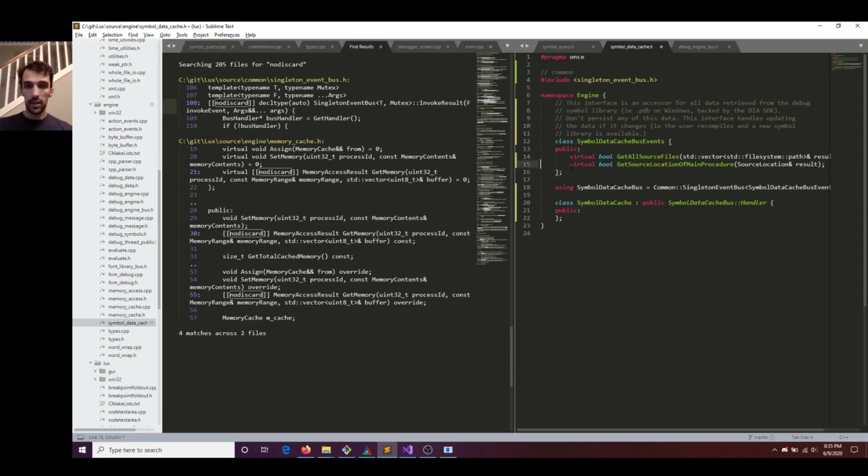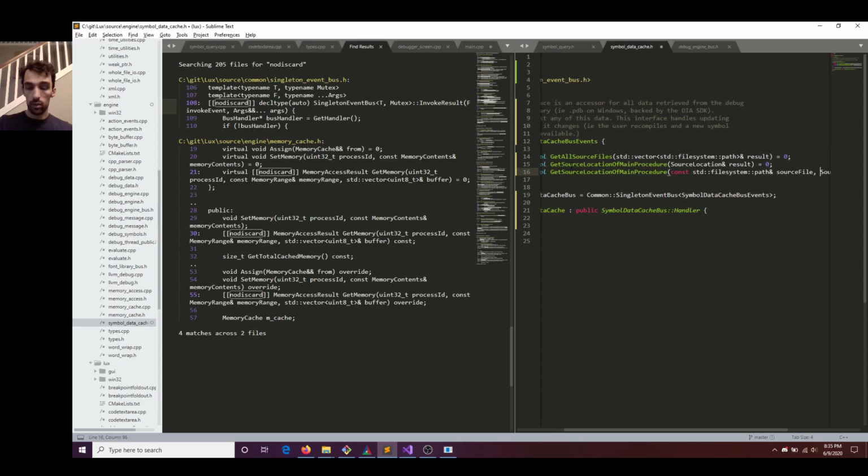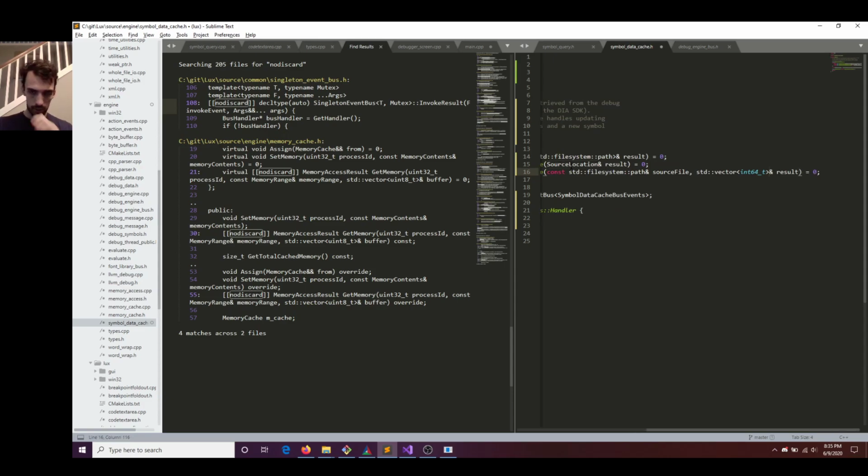Result. And then we're gonna add a new one, where this is a pure virtual. This is also a pure virtual. And this will be a file system path for the name of the source file that we're looking up, and it will return a std vector of, I have to make a decision here. Do I do a std vector of source location, or do I do a std vector of integer because all I need is the raw integers? I think I'm just gonna do it, and this is what I'm using to represent integers.